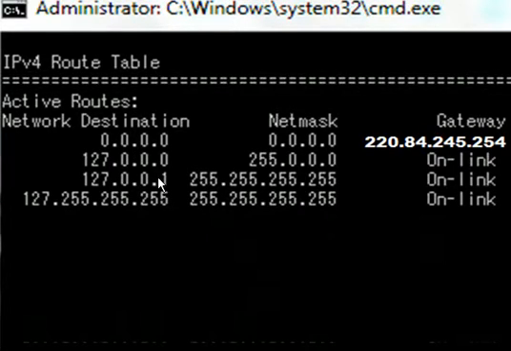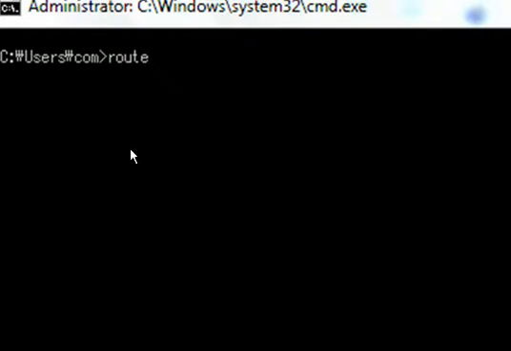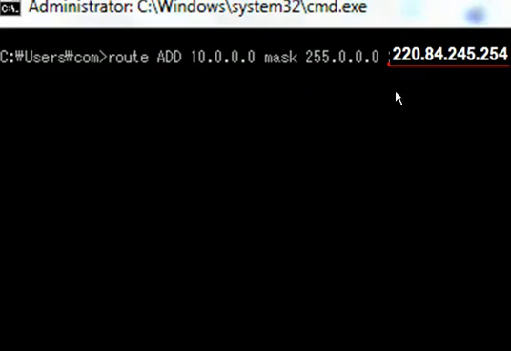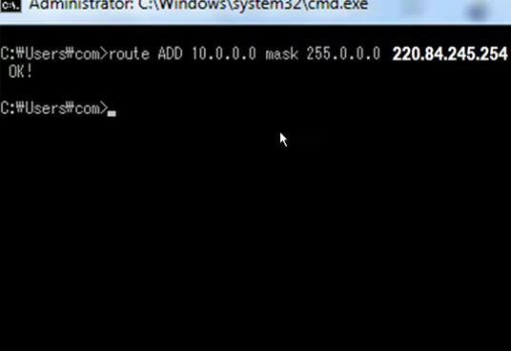Just for practice, something innocuous, like 10.0.0.0. So I key in route add 10.0.0.0. The subnet mask I'll give it is 255.0.0.0. And here's my gateway address, 220.84.245.254. I hit enter, the system tells me OK.